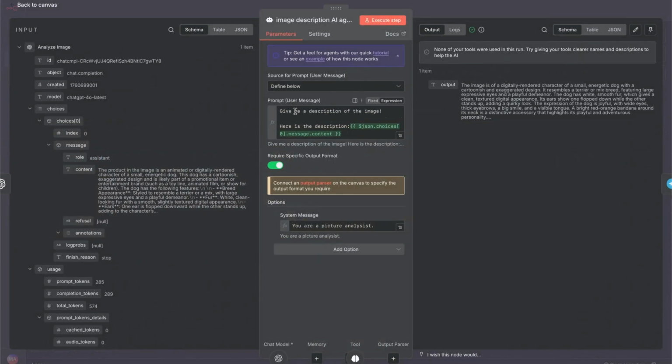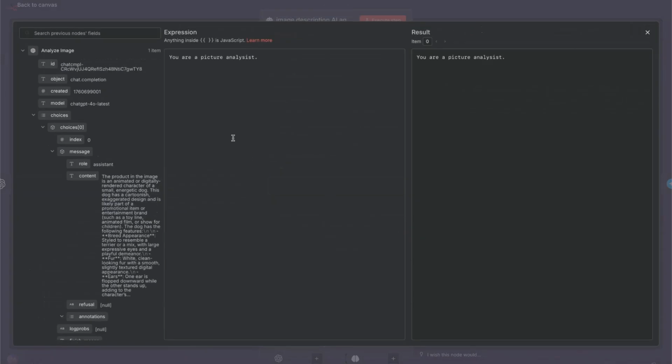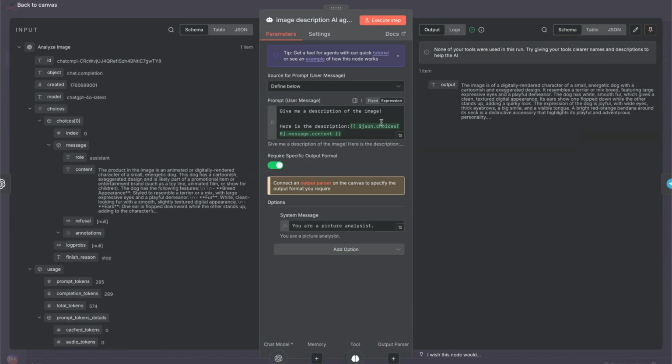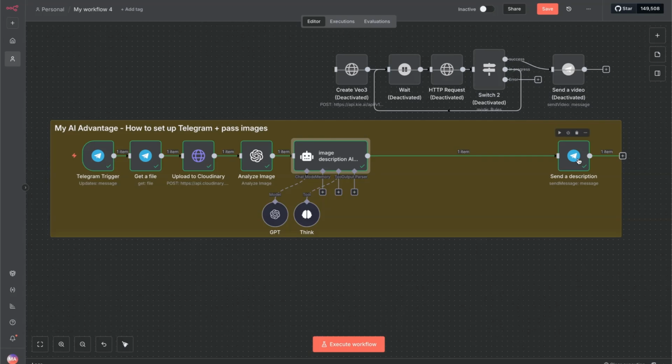All I've done is just say give me a description of the image. And then I've passed that image description along, picture analyst. What you can do in here, this is where you would use long system prompts that explain, perhaps it's a UGC creator, if that's something you want to do, where you want to pass an image of a product along. Have a look on my YouTube channel. There are other videos that explain how you do that in more depth. We just want to keep this about Telegram. So then we've got an output. Then that output we can send.